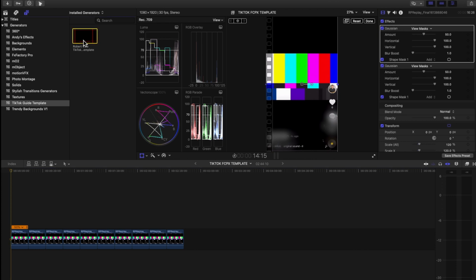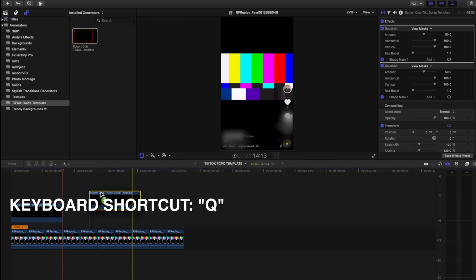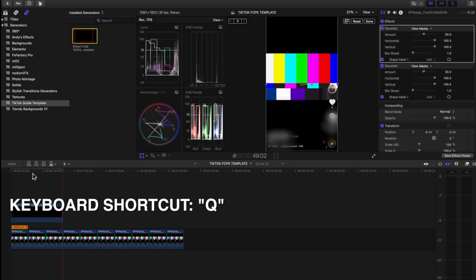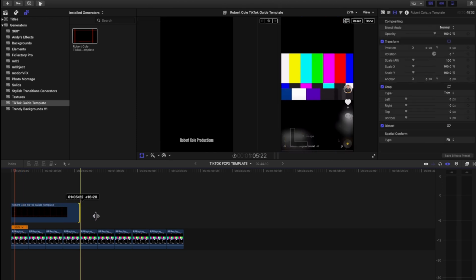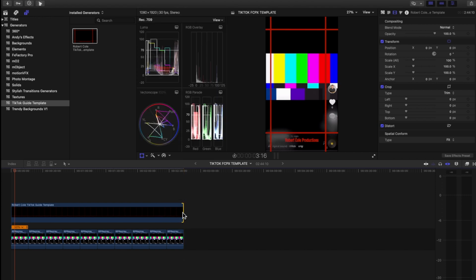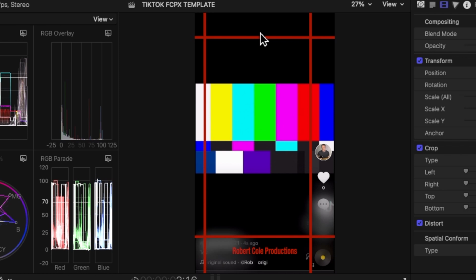It's very simple. You select it and you hit Q, or you can drag it down. It's up to you. And it will sit right on your timeline there. You can stretch it out as long as you need it to be. Typically, for TikTok videos, the max you can have is 59 seconds. As you can see here, it keeps everything that you want in this safe zone, so you're not being blocked by these icons or words or the stuff that will appear up here on the TikTok video.